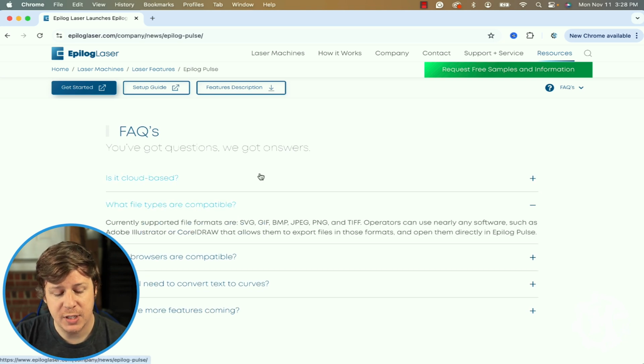It is SVG, GIF, BMP, JPEG, PNG, and TIFF. I am going to be using SVG in this video, but I wanted to make sure that you knew certain file types will not work with this app. You have to use one of the ones that I just read off.